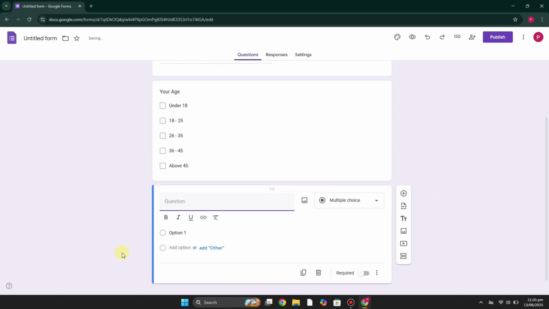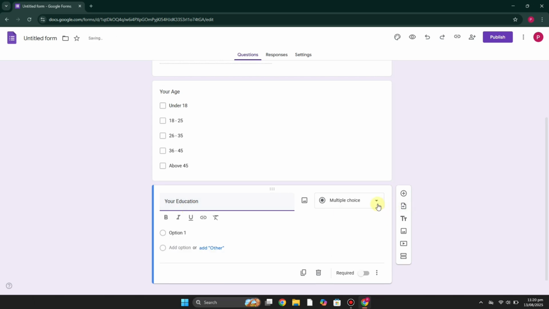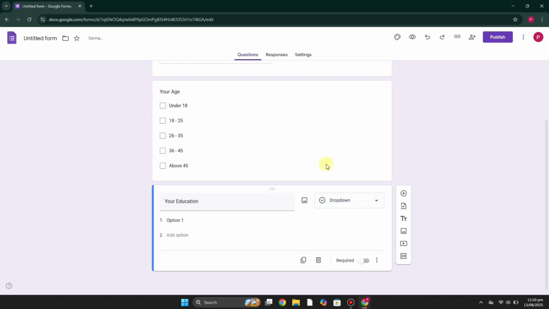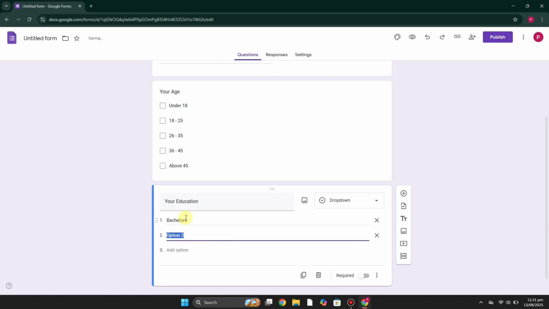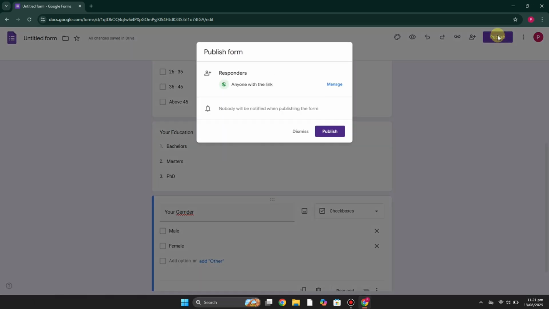If you want to add a question, click onto this plus icon. A new question will be created, then simply write the question, and then you have to create the answer. So in the answer we have different categories. You can go for paragraph, short answer, multiple choice questions, drop down menu, check boxes, or maybe you can go for other options as well. Once you're done, then there are a few other options, like you can customize it, you can add photo, video and sections within it. And once you're done, you have to click on publish.